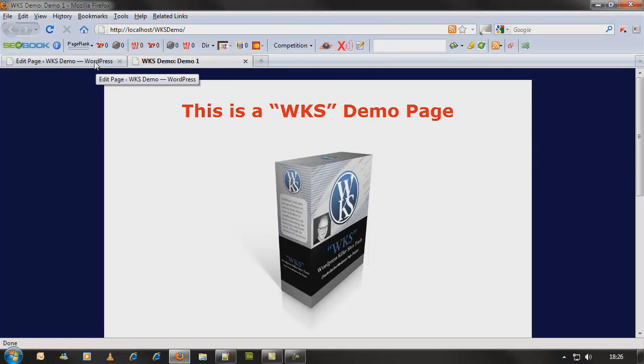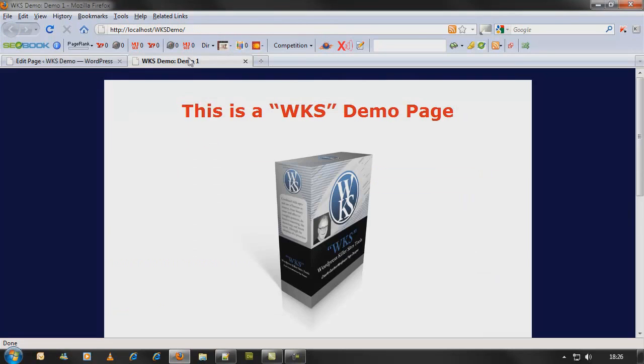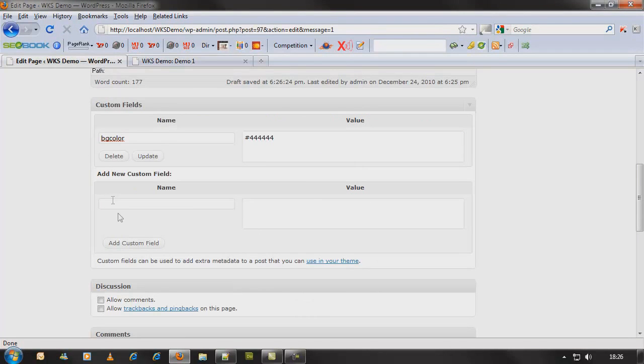But let's be a little bit more fancy. Let's put that back to a grey, a dark grey. So I'm going to put that as a load of 4s. Just do an update. Going to have a check that it's all worked. There we are, it's gone to a grey. Now what I'm going to do is put a graduated fill in.